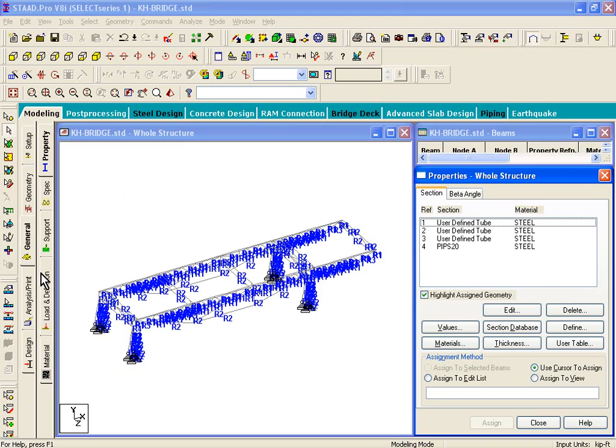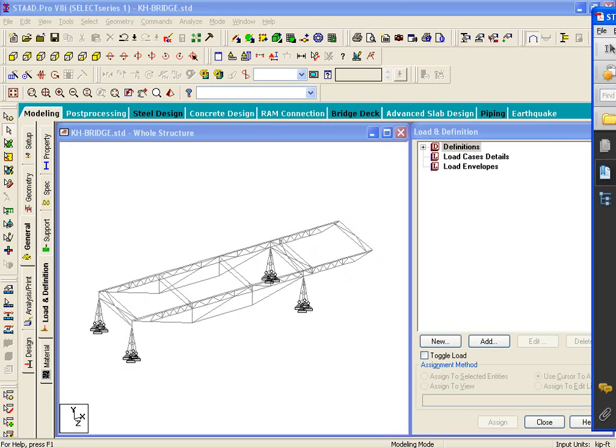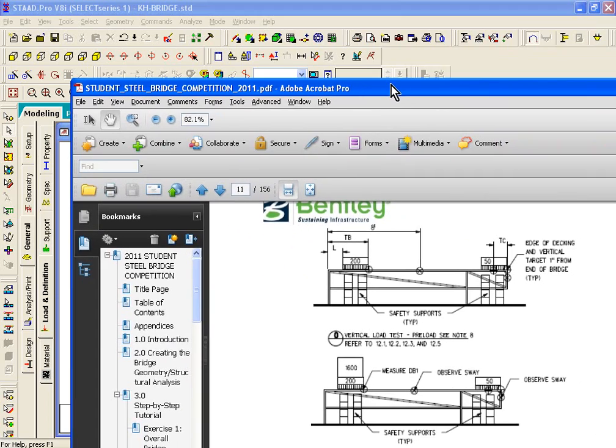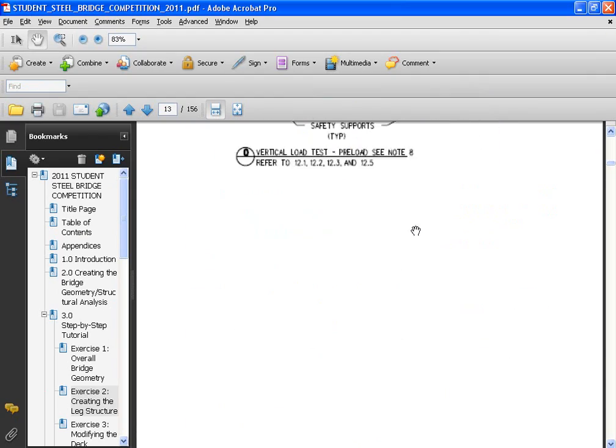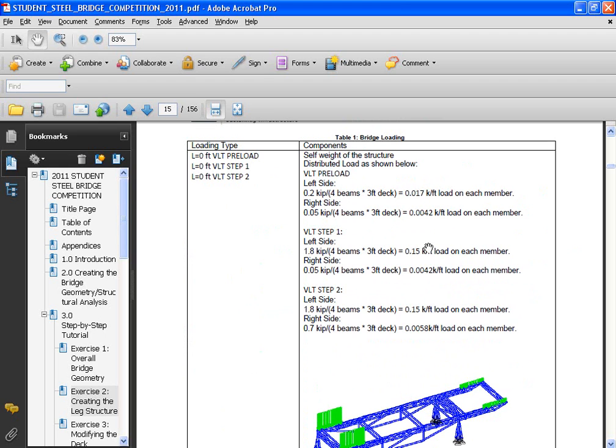On the left-hand side, click on General, Load Definitions. Just to give you a summary of what we're trying to do here, if you look at the manual that we have prepared, we show you the load cases that need to be created. The first load case is L equals 0 feet VLT preload. This is just a preload test load case, which will include the self-weight of the structure for sure. It has the distributed load.